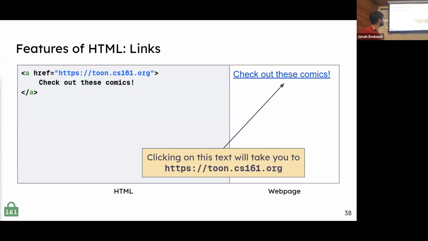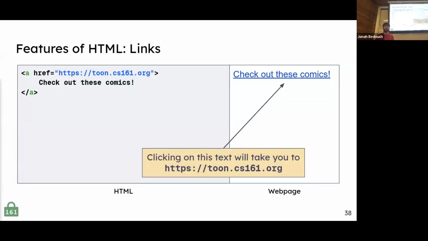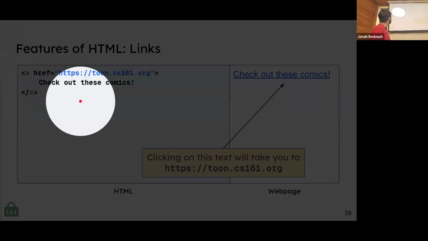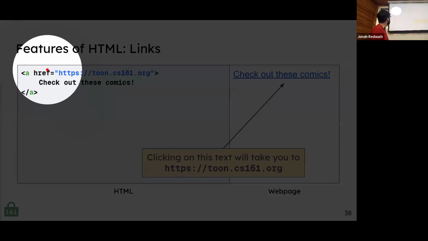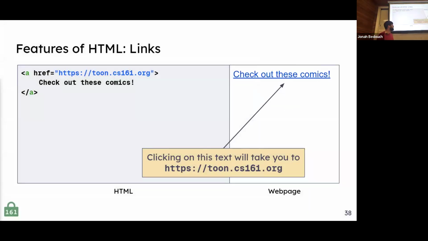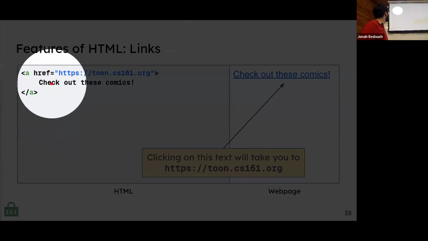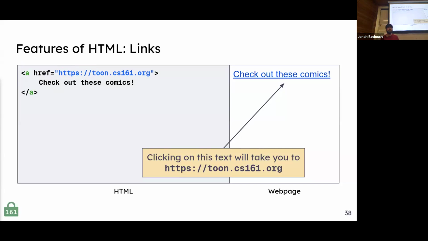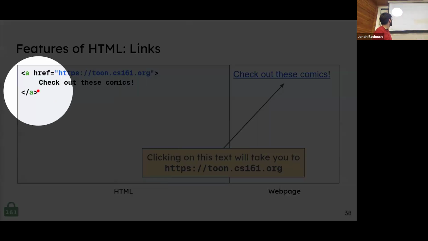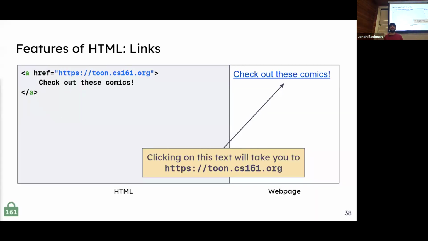Here's how to add a link in HTML. This A tag stands for anchor, because you are anchoring two pages together. And here is like, I want to place an anchor to tune.cs161.org with the message, check out these comics. And the website will look like this, where you'll have a link that lets you open that URL. We see the name of this tag is A. The property that we define is href, which stands for hypertext reference, and it refers to this URL. And then we have some content in here that actually gets this link applied to it.